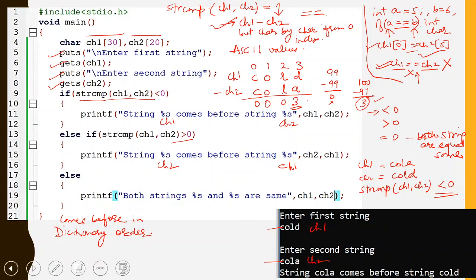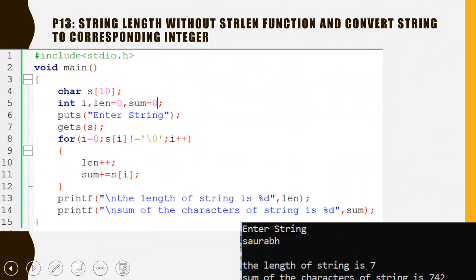Now we will do a program on string length. We are doing a program that calculates string length without the strlen function and converts a string to the corresponding integer. So our objective is like this. Suppose you have taken an input like this. First you have to calculate the length of the string.